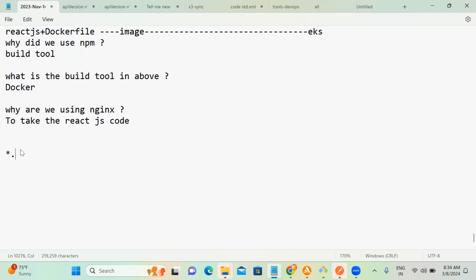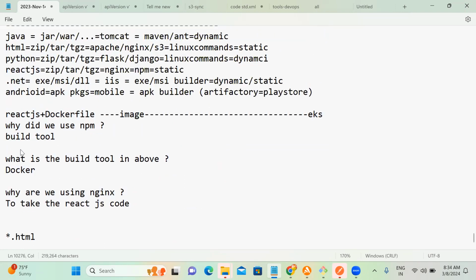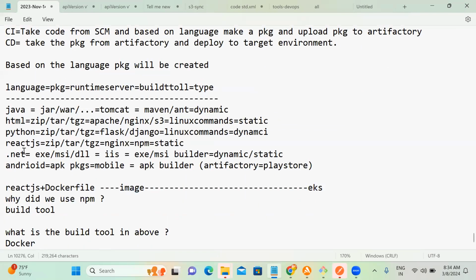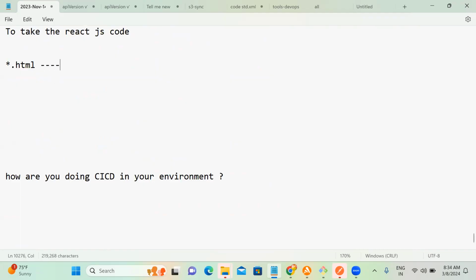If it is plain HTML, guys, you will not need any build. No need to do npm build and all. Just make a zip and store it in Artifactory. Please listen, this is very important. Make a zip, store in Artifactory. Next time, download, extract, copy to the www folder.